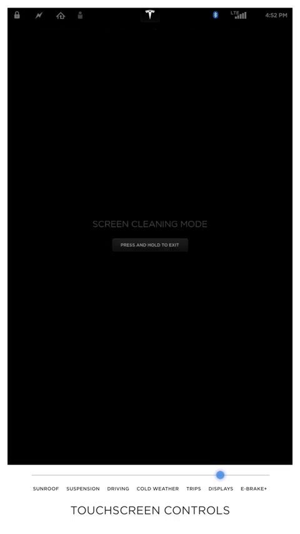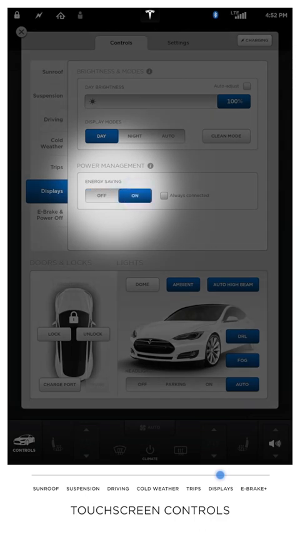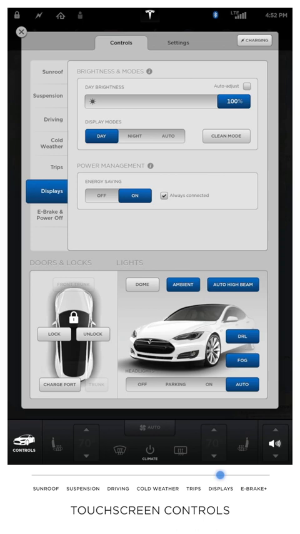Clean mode disables the touchscreen momentarily for cleaning purposes. Simply press on the brake to re-engage the touchscreen. Power management puts your vehicle into an energy-saving mode to consume less energy when it's not in use.